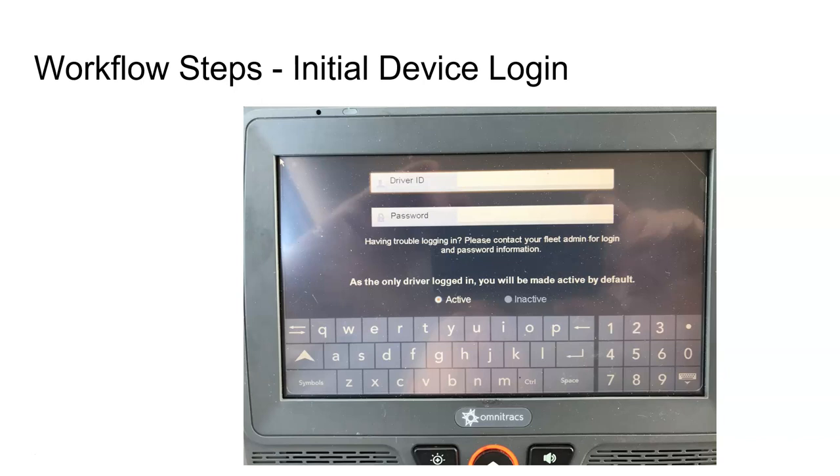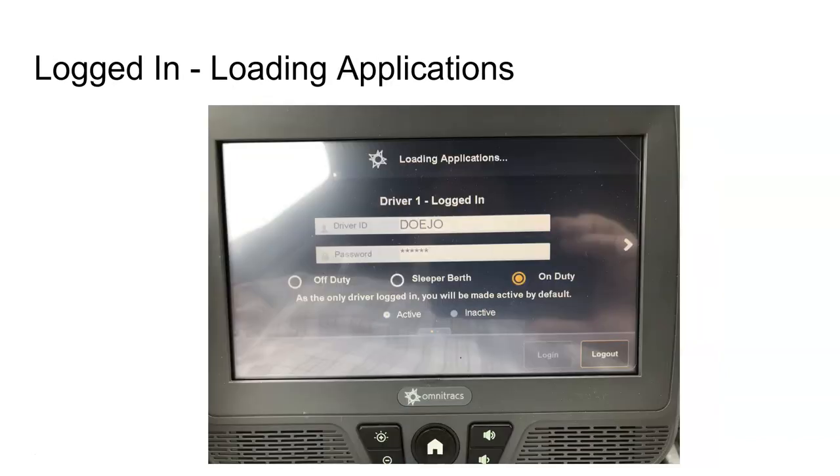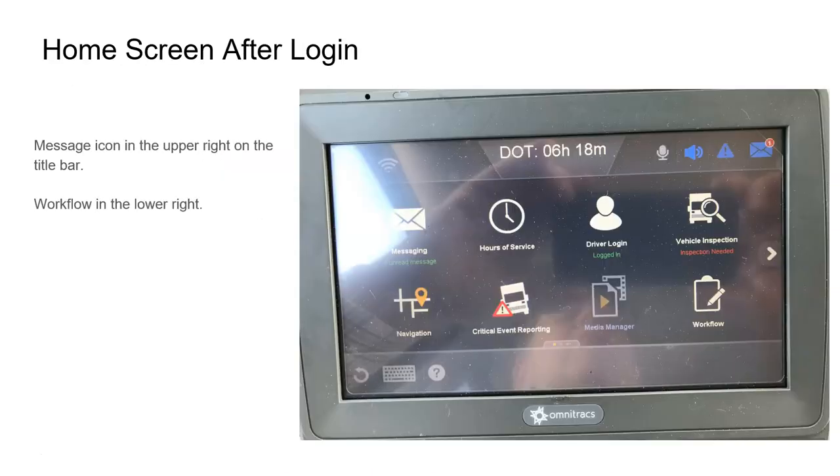Standard process for logging into your IVG device is used, and given our experience with testing this device, it just takes a while to load applications. Once the applications load, you're presented with your standard device home screen. Again, notice the message bar across the top, and you have your standard messaging icon, and then in the lower right is your workflow icon.